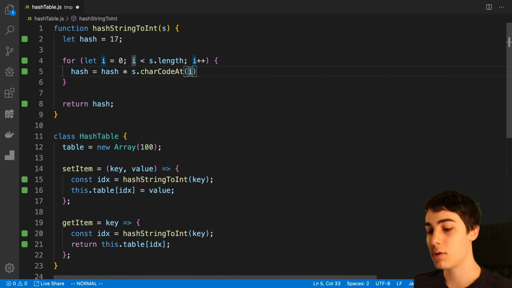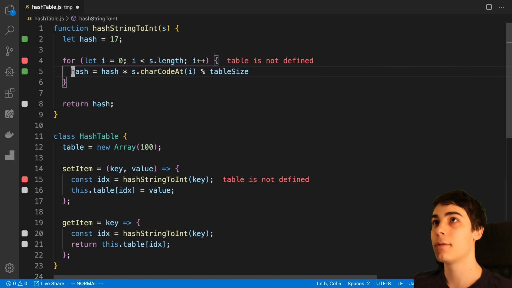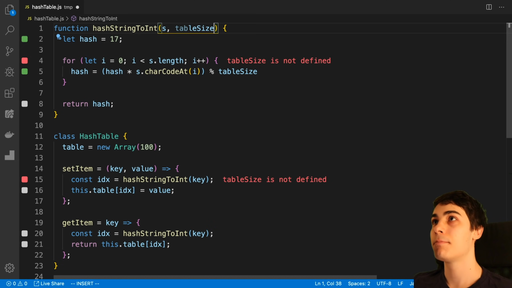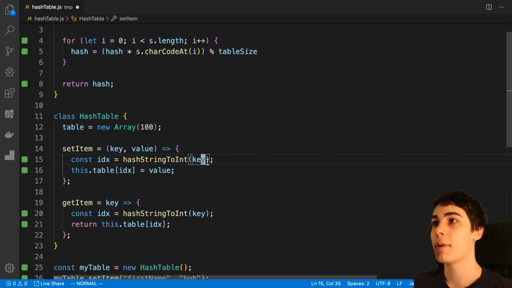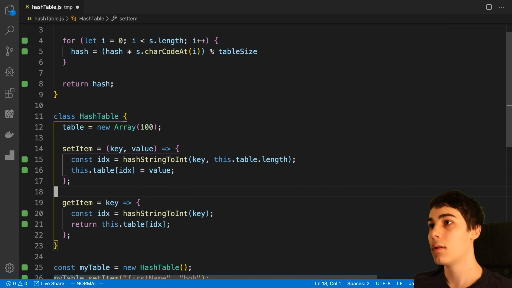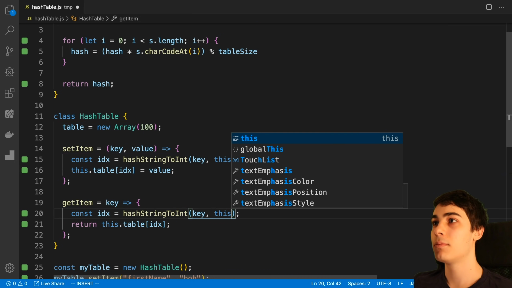It's actually going to get too big for our table doing this. So what we need to do is mod this by the size of our table. So table size. And we're going to put parentheses around this. So we just need to take this as a parameter now, table size. And let's pass that in here. So I'm going to say this.table.length. And we'll do that down here as well.